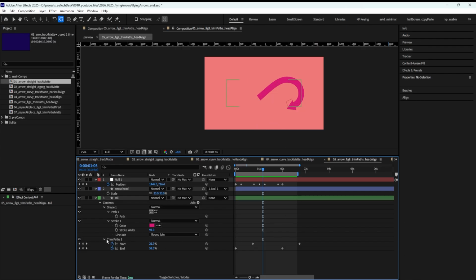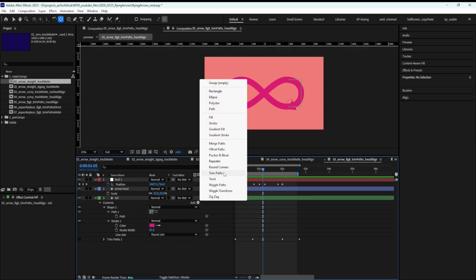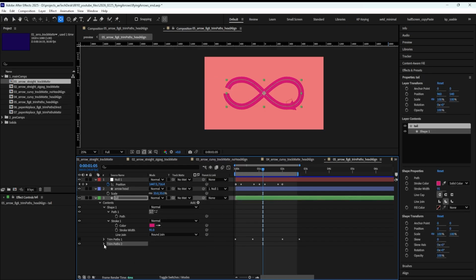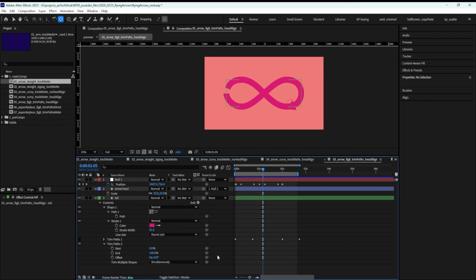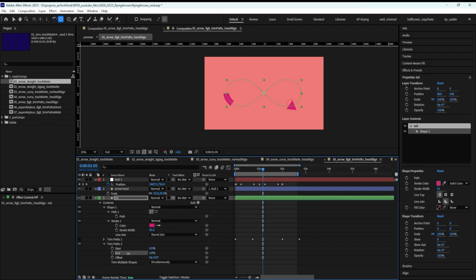So with Trim Paths, if I turn this off, and I'll just add a new one so that you can see how that works. You twirl that down. What you have is start and end options, and if you scrub this backward, here's a keyframeable setting for the head of that stroke to be revealed. And same with the end of it.